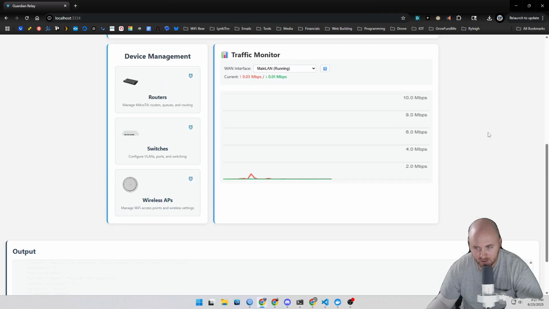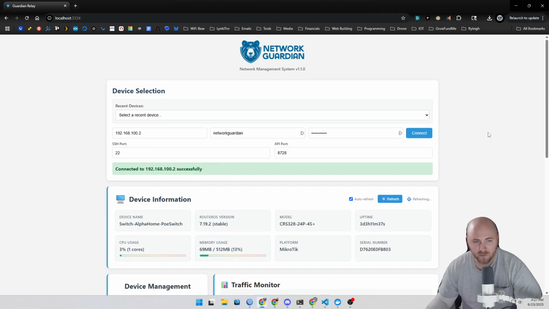Anyway, that's the Network Guardian relay system. So again, if you have any ideas, shoot them my way. I'll go ahead and start building them.